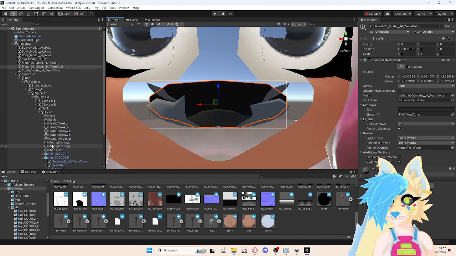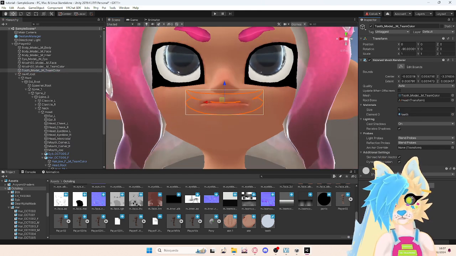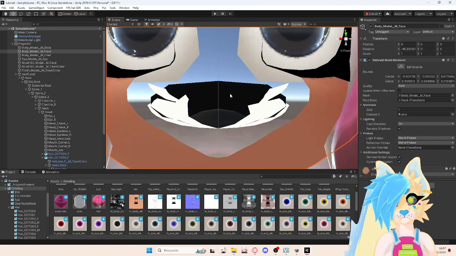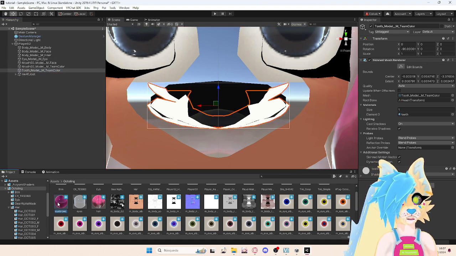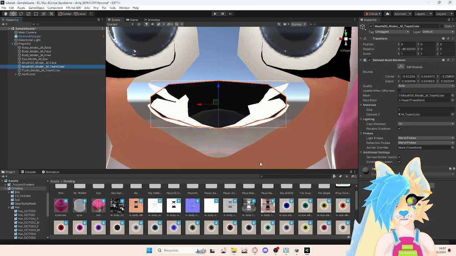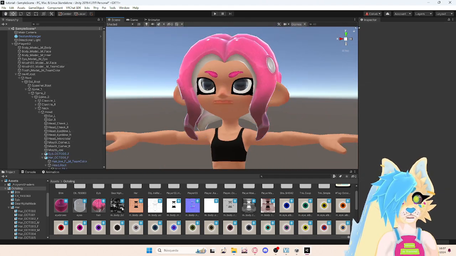But we're gonna select the tooth model, drag it into element 0, and then with the eyebrow thing that we made, we're gonna select the mouth, which is the team color, and then we're just gonna drag it into element 0, and there we go. Now we got the mouth.